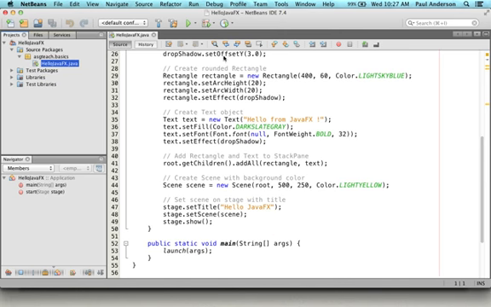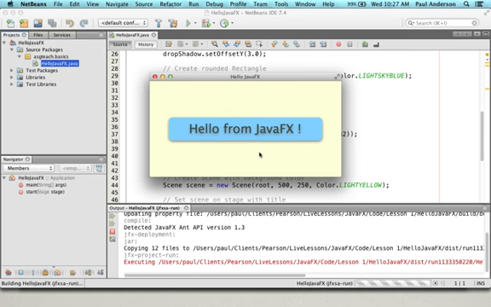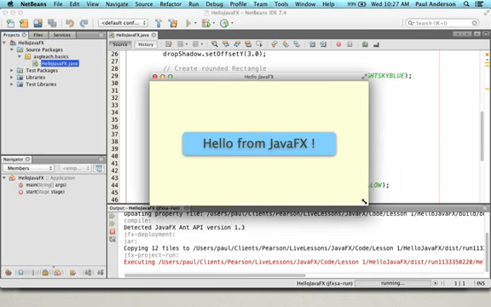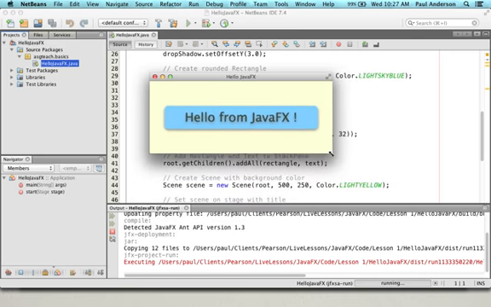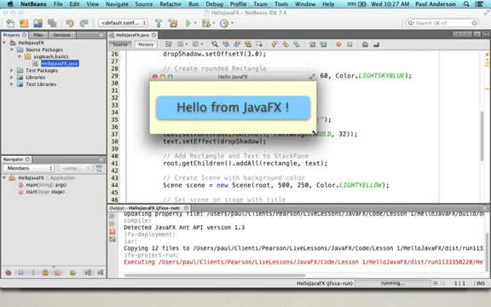Let's run this program now and see what it looks like. You can see that this program produces the window we described earlier. And as I resize the window, notice how the stack pane layout component keeps the blue rectangle and text string nicely centered.